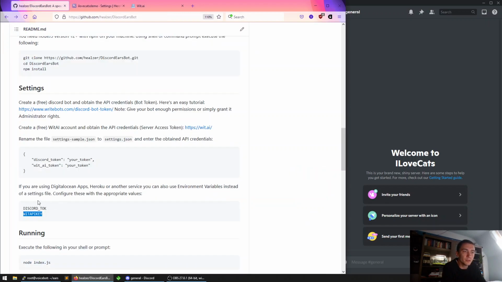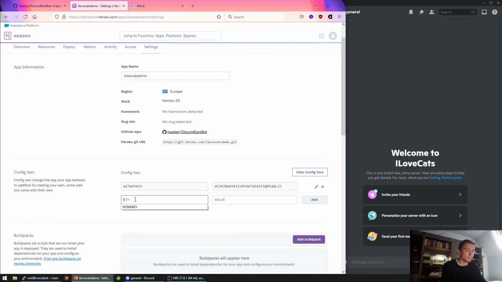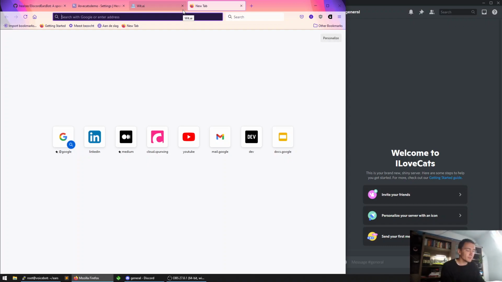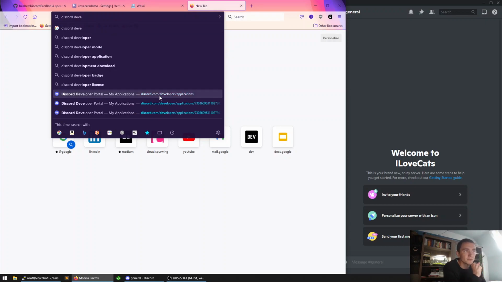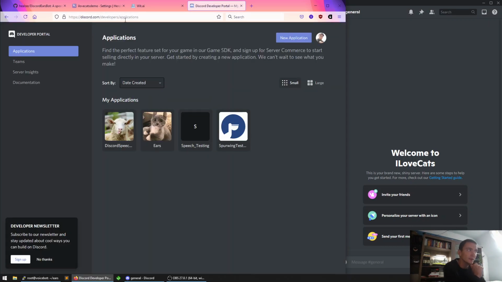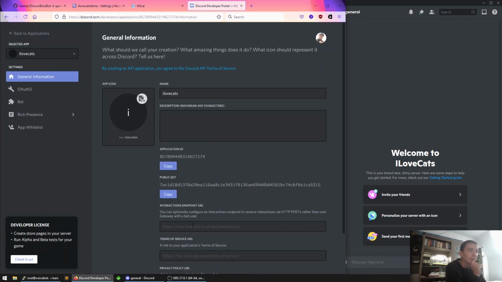The second one will be our Discord token. So we add this as the key, and now we need to figure out the value. For this, you need to have a Discord developer account. You can just go to discord.com/developers, and I think you have to sign up or just log in. Once you're inside, you can click on new application. I can call it I Love Cats again and click create.